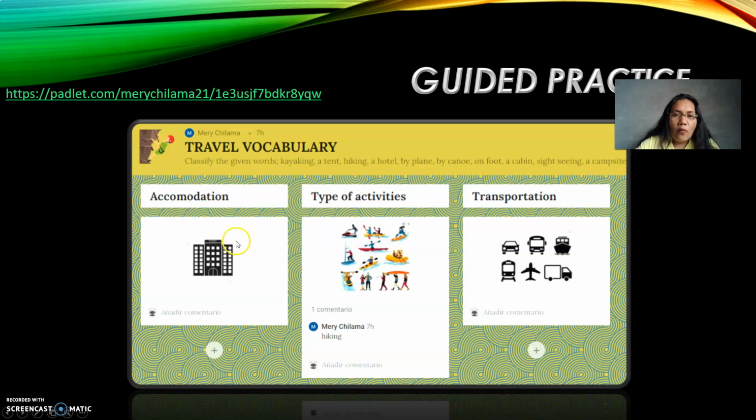For example, accommodation: a hotel. Type of activities: kayaking, hiking, sightseeing, etc. Transportation: by plane, a car, by canoe, etc.